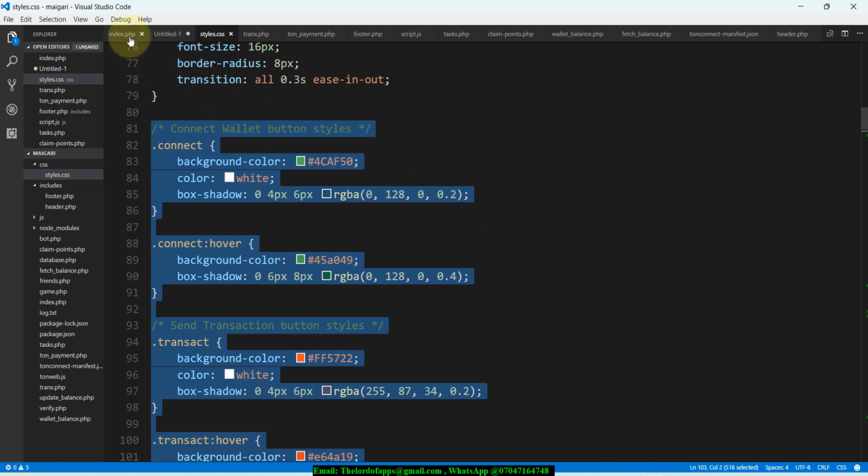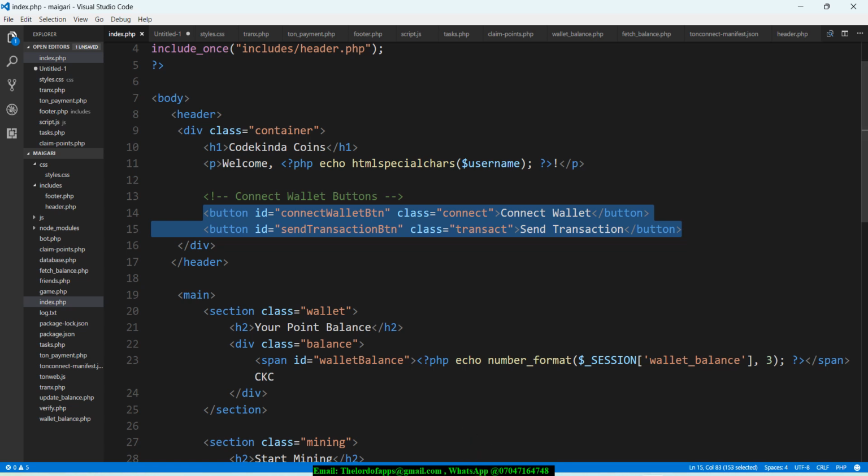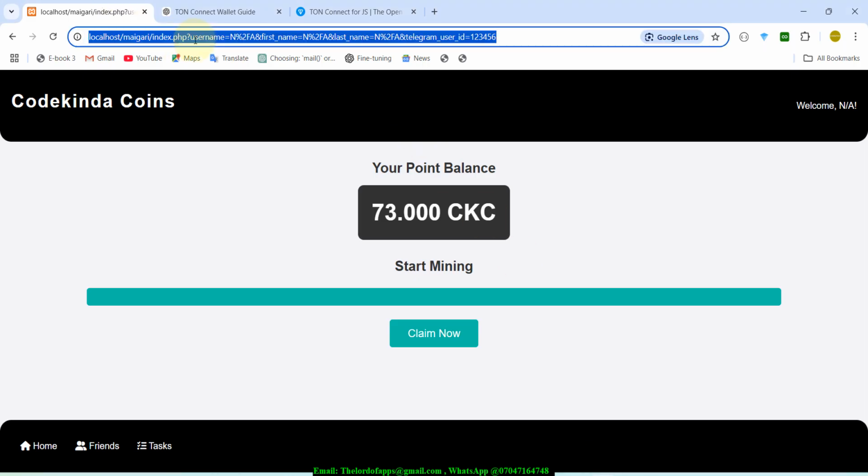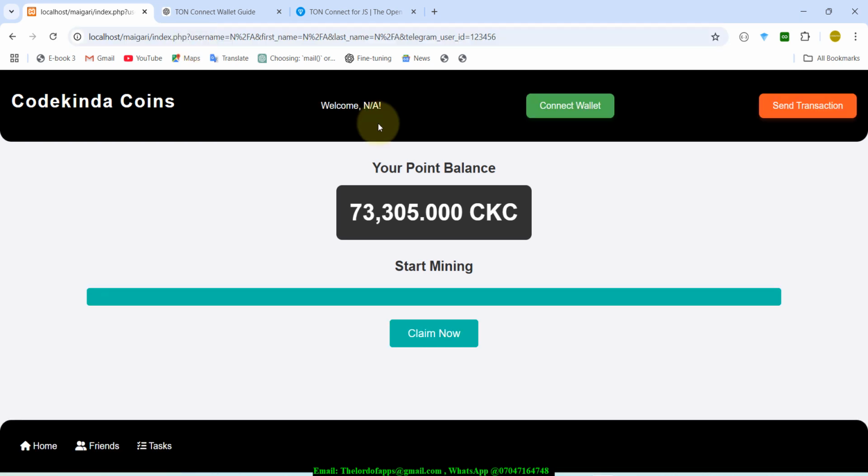So I want to save the changes. I think it's already saved. And if we go back to this particular interface, I want to refresh, and you see that we do have 2 buttons right here, which is connect wallet, and then send transaction, which are the 2 buttons that we're basically going to use, guys.